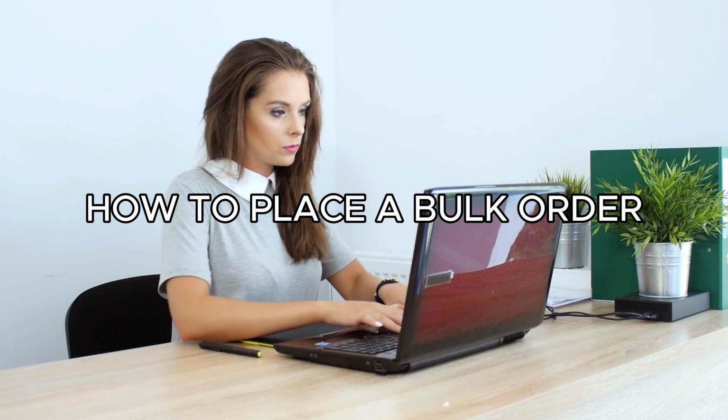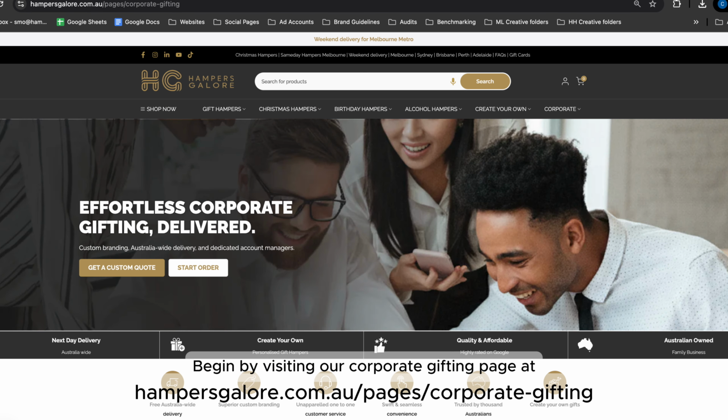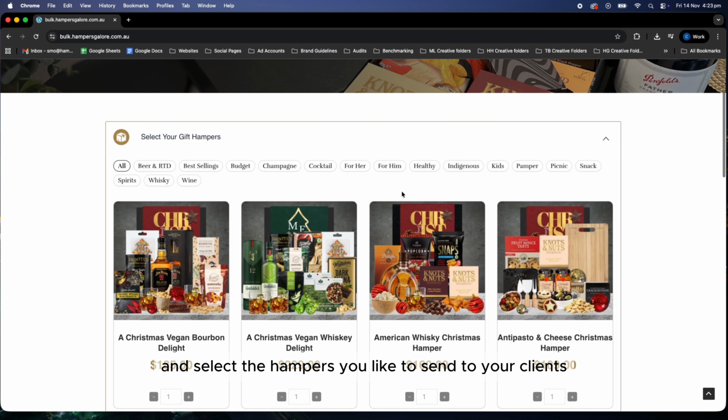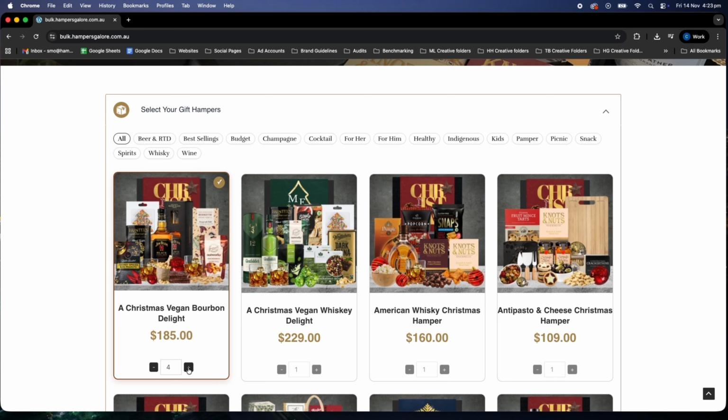How to place a bulk order. Begin by visiting our corporate gifting page at hampersgalore.com.au and click on Start Order. Browse our range and select the hampers you like to send to your clients.